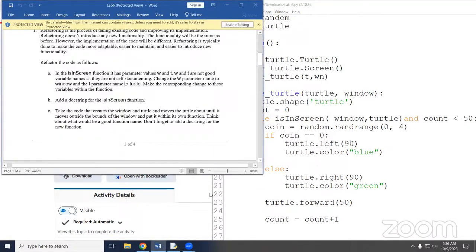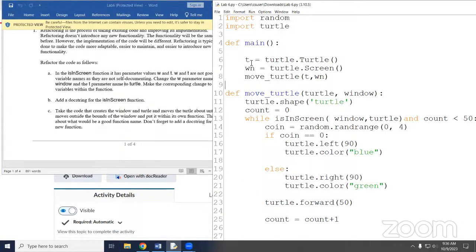Okay. So first thing you're gonna do is go find all the W's and the T's and make them into useful variable names. So everywhere it says T, I want it to be a name and not just T. Everywhere it says WN, it should be window, things like that.